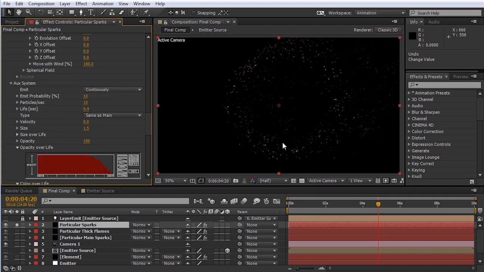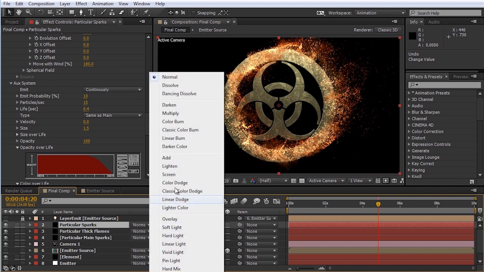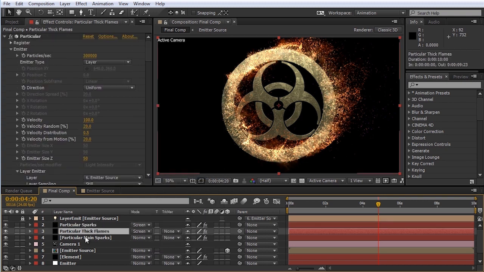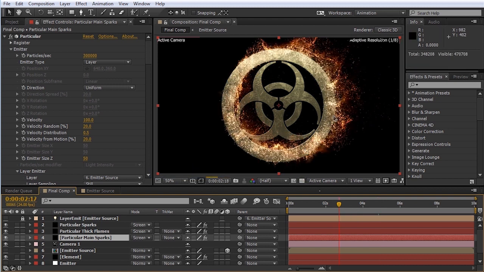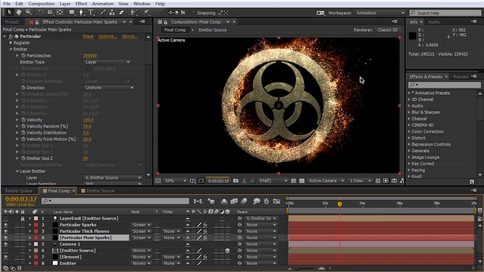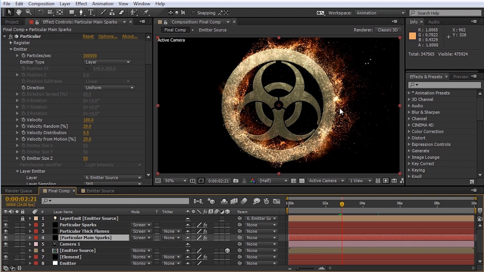All right, let's unsolo the layer and see what we have. Not too bad so far. We can change the transfer mode of the sparks from normal to screen, the thick flames from normal to screen, and then the main sparks from normal to screen as well. So we've got our spark layers here coming off, and they're nice and random and turbulent, but we don't have any of our smoke layer, and that's the next thing we need to put in here. However, I want to create a custom composition for our smoke layer just to give it some more definition than a thick particle.